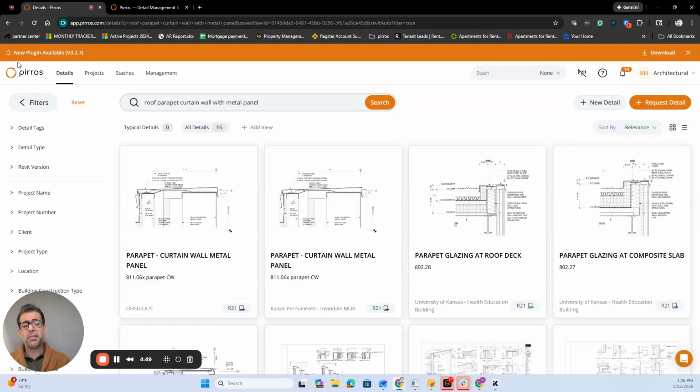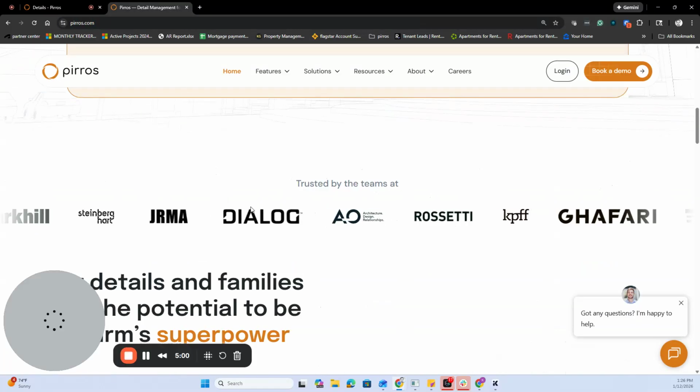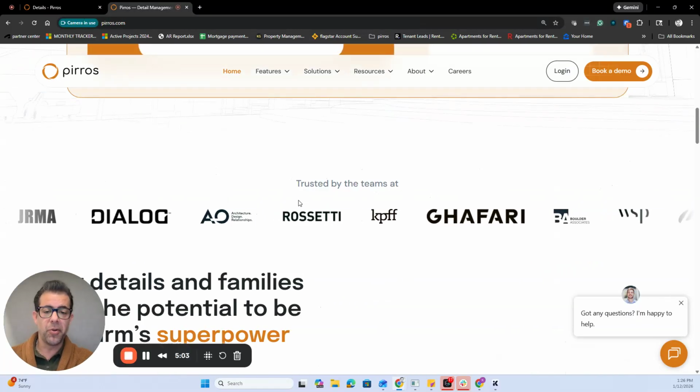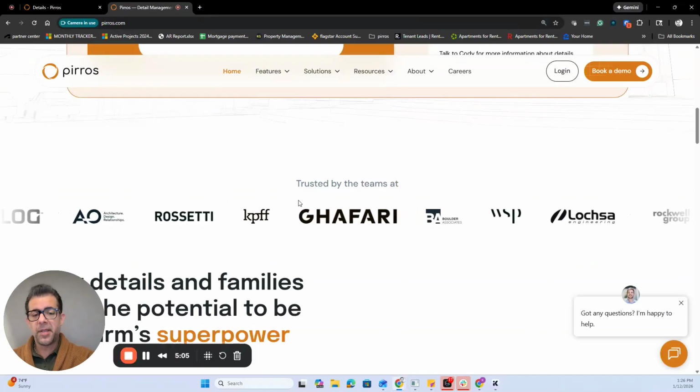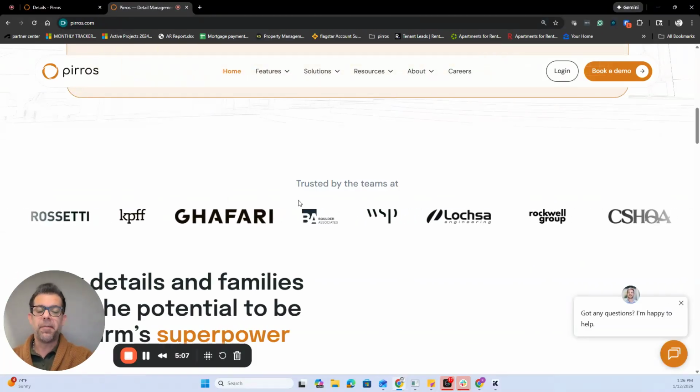Pirros is basically saving a lot of time for a lot of firms. This challenge isn't unique to one firm size or market. Pirros is already trusted by a lot of other architectural and structural firms similar to yours. Different firm sizes, different disciplines, but the same problem.